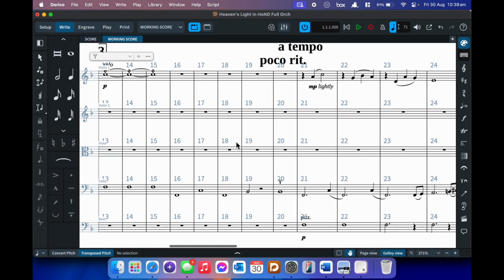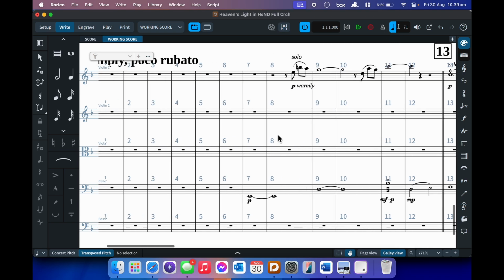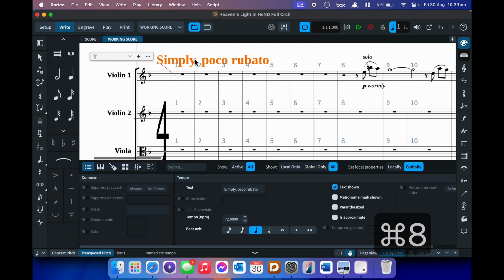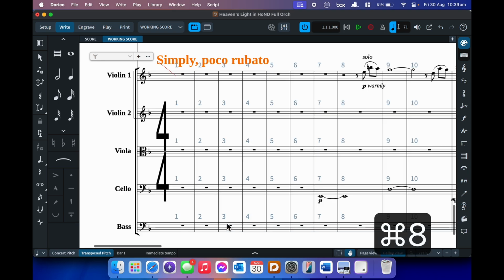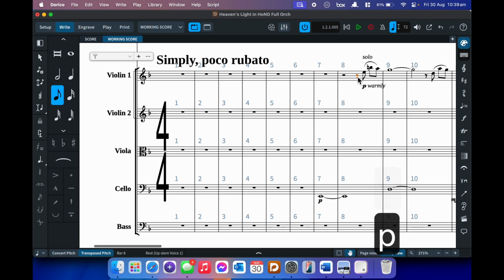There's a couple of other things I want to introduce you to first, though. The first one is this little button up here. You can see, at the moment, my Poco Rubato, it assumes 72 is where I should have that. So if I hit play, it's going to play at 72.